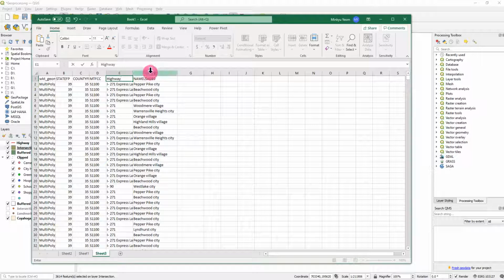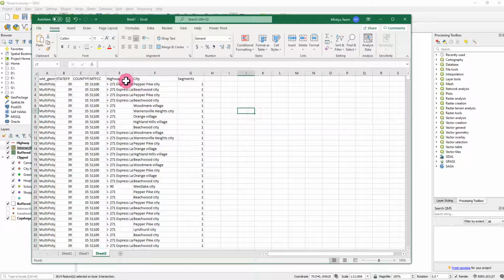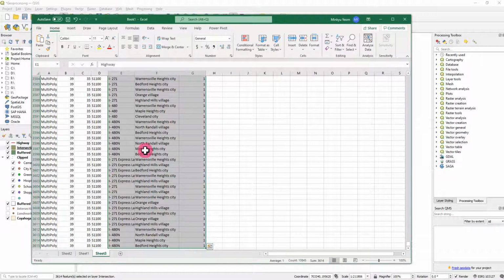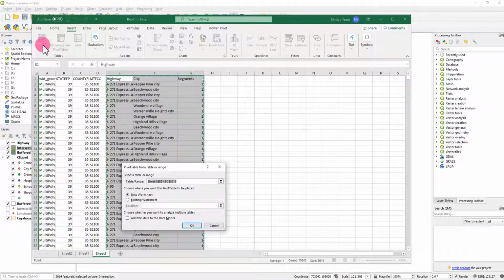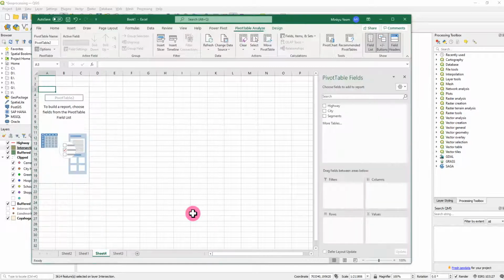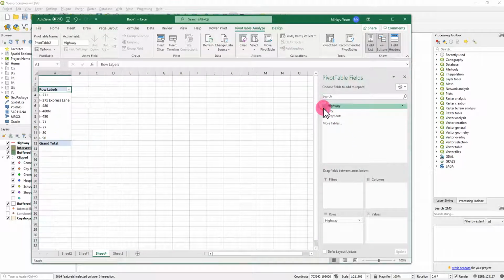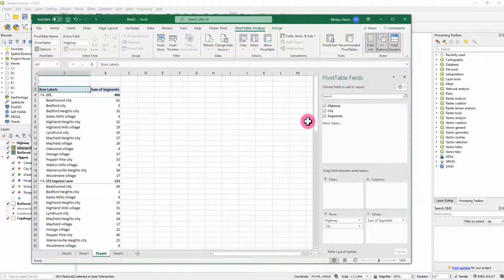So I will say highway, city, segments. I will count 1, 1. This is the same as count. Go like this. Then I'm going to select this data, like this. Then I'm going to click insert, pivot table. Okay. So then now highway, city, segment.